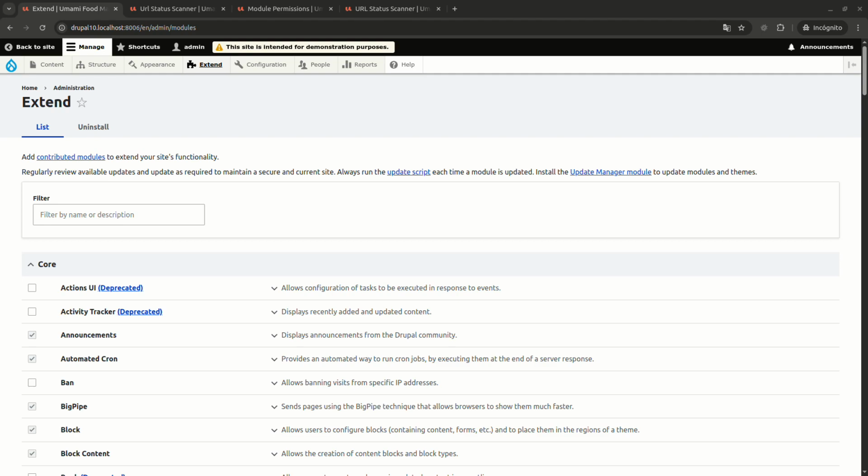Hi, today we will examine the URL status scanner module and learn how to use it. This module allows tracking of external URLs found within the site, helping to identify broken links, misconfigured URLs, or those that do not return the expected response.